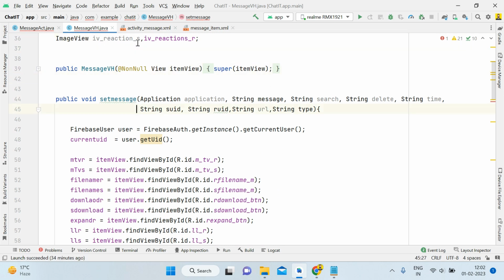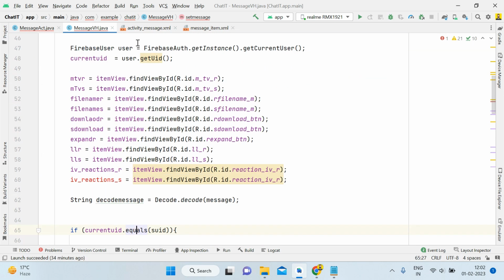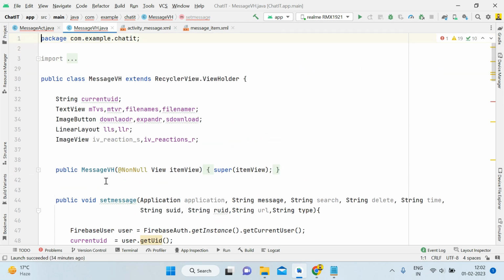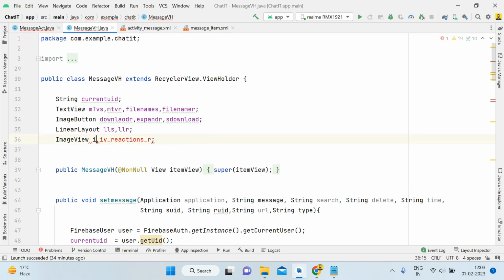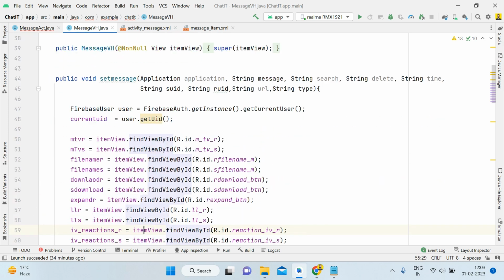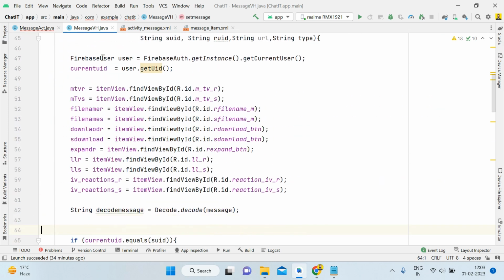iv reaction underscore s, it's right, reaction. What happened? Is there any problem? iv reaction s and r, it's right. Okay, so now we have given the reference.